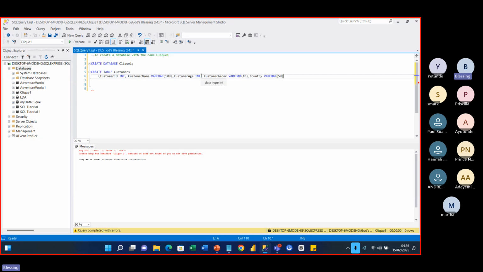So this is already getting long, so I would like to break it this way. Okay. Then comma. And the last thing is I want to add a field for state, VARCHAR as well. I also specify it to be 50 characters.